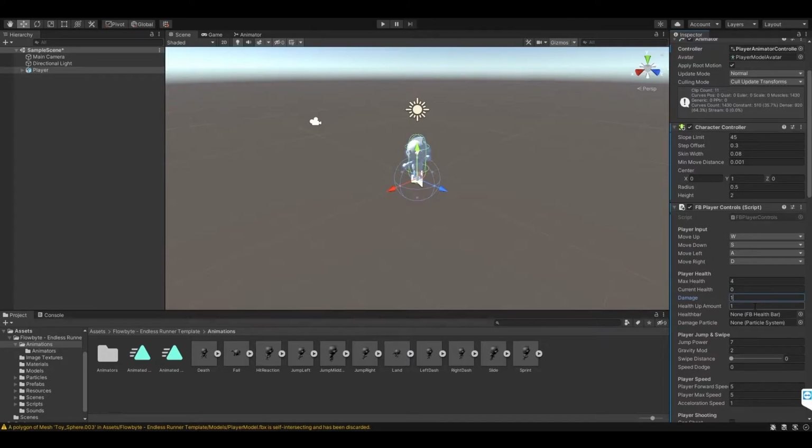Then we also have the health up amount, and that is responsible for how much health your player receives when colliding with health pickups. So you can also set that to whatever amount you like. For now, we're just going to leave the health bar and damage particle. That's responsible for collision-based stuff, which is covered in a later video when you add in obstacles, when you've got to start dodging things and whatnot.